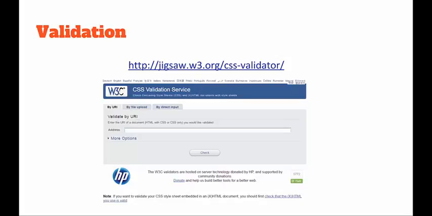I mentioned validation before for your HTML. To validate your CSS, the World Wide Web Consortium provides this site, which will allow you to check your CSS for validation, for valid form. Now I'll use this again when you submit homework, so feel free to check it out. It works very much like the HTML validator.